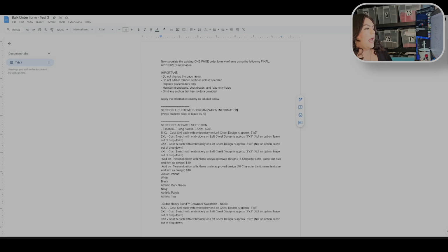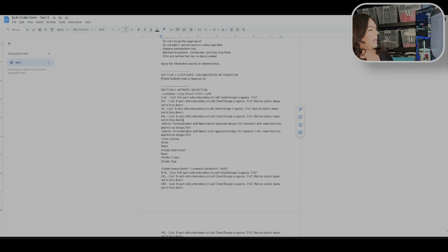And that was just for sizes small through extra large. But then for all the rest of the sizes, the 2X, the 3X, the 4X, I left a little note at the end, not an option, leave out of dropdown. So that lets it know this is not something we're going to utilize, so don't include it in the form. Along with the cost for this, I also put the name, what section it is in, and the color options for this particular shirt that they want to get.